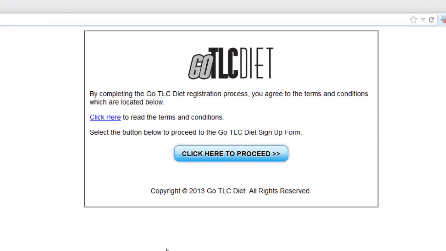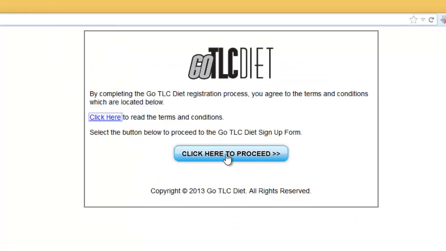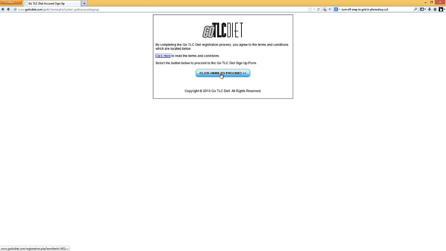and that will bring you to this Terms and Conditions page. This is of the online marketing system itself. If you want to read them, click here, and it will bring them up. Otherwise, click the big blue button to proceed to the registration.